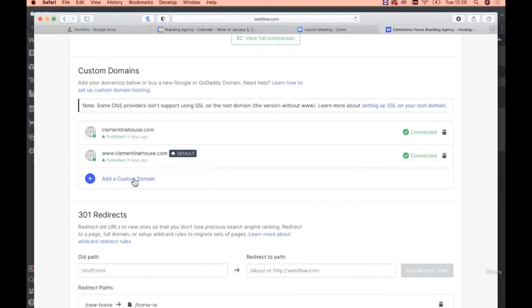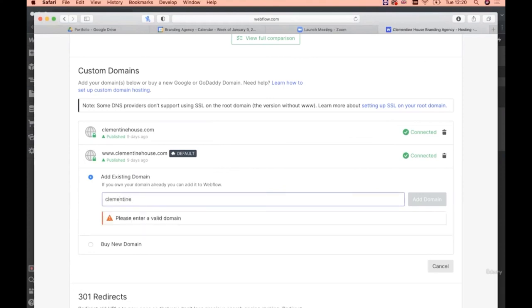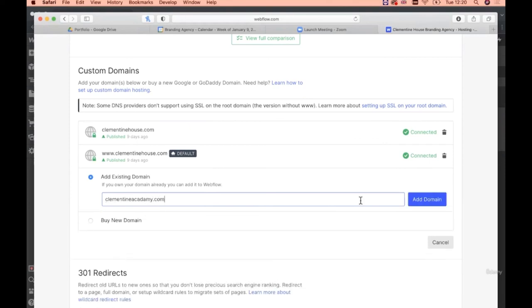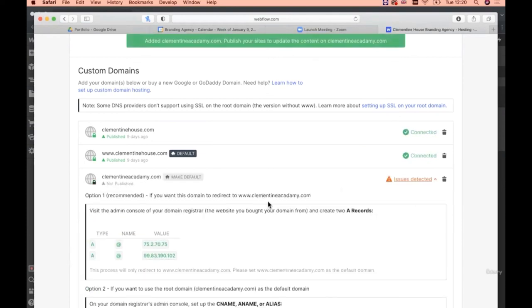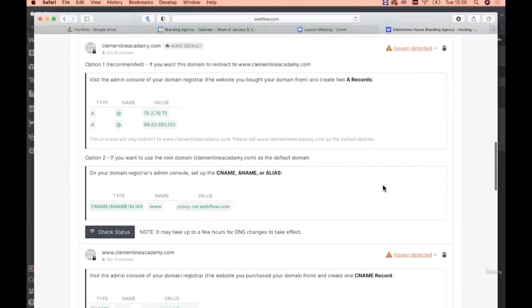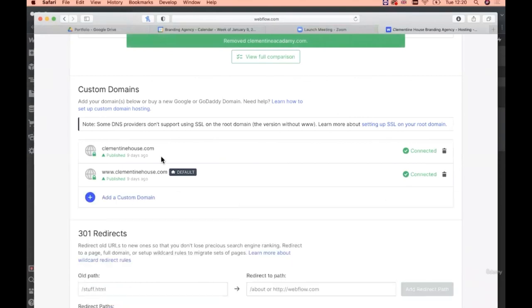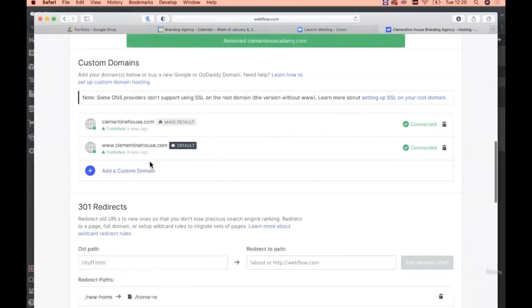Now, when you add a custom domain, you'll essentially just type in your domain. So let's put clementineacademy.com, add domain. Now, what it'll do is it'll simply just ask you to verify the actual domain itself. Now, I'm just going to delete this because obviously I have my domains in place right now anyway.